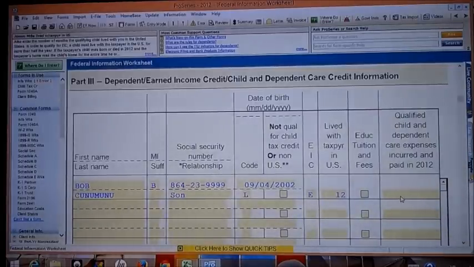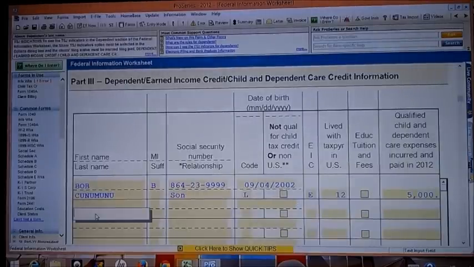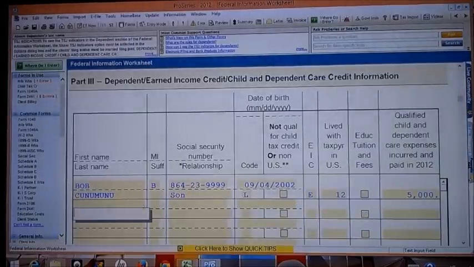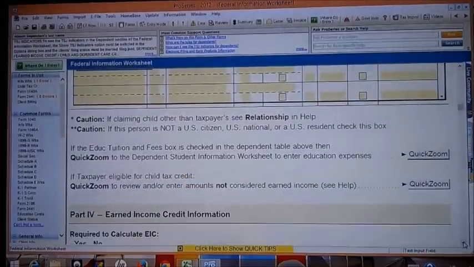Education, tuition, and fees, no. Qualified child and dependent care expenses incurred in 2012, yes, he did, and he paid $5,000 for child care.